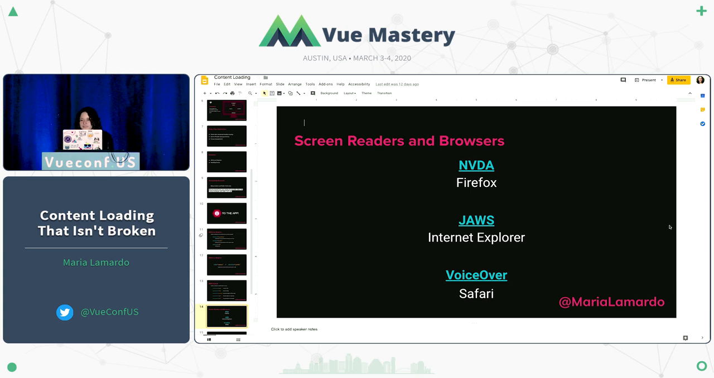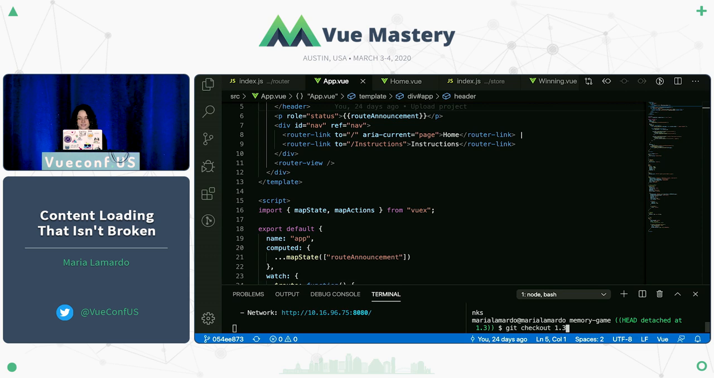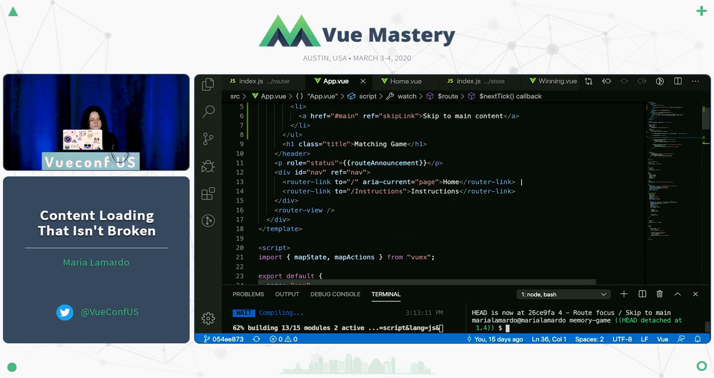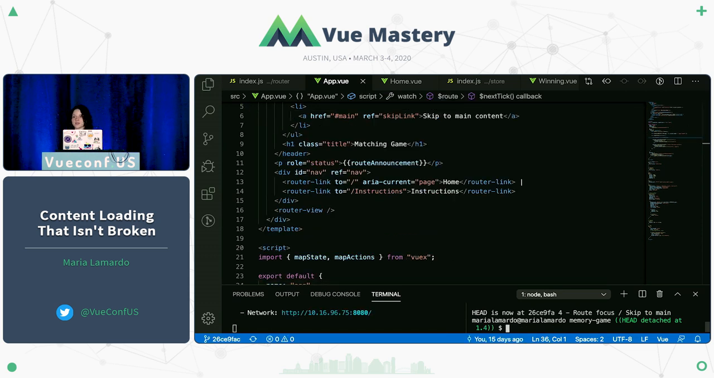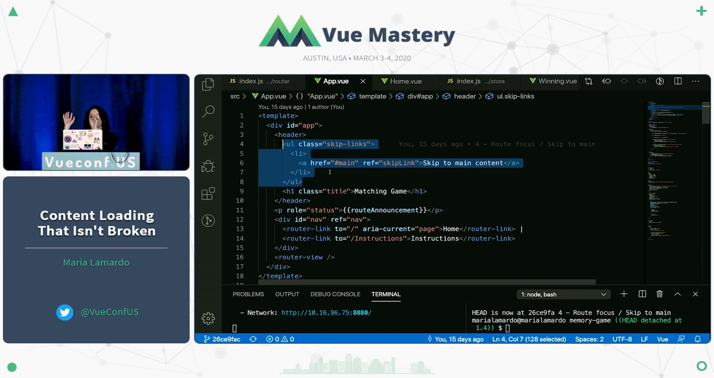Okay, ooh, didn't mean to exit my application. Okay, there you go. So let's go back and see what else we can do to fix the application. So we are routing correctly, we're announcing the routes, but we're not doing focus management yet. We have not started that. So inside my app.view, I have now created a skip link. So every time I route to a new page, I am able to move to the main content of that page.